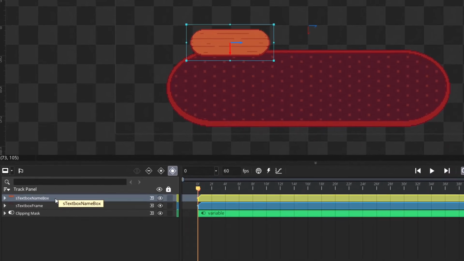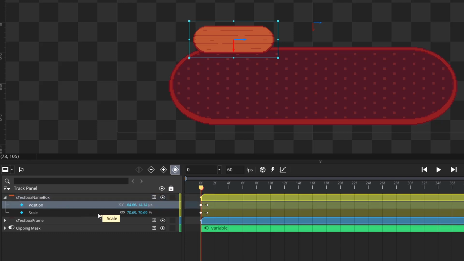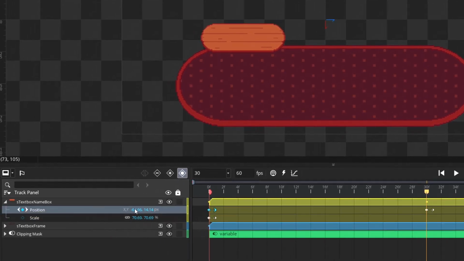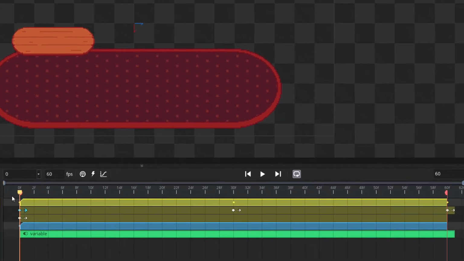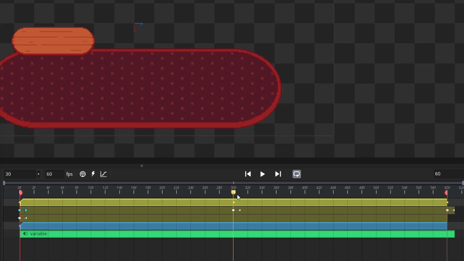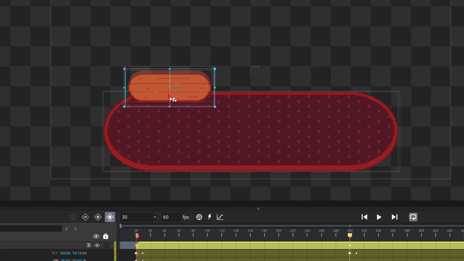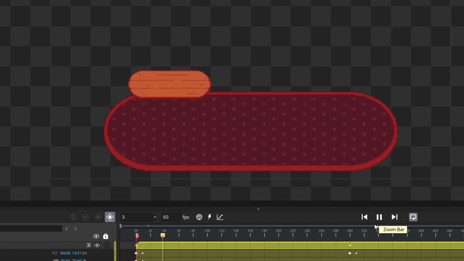We'll first apply that animation to the name box, so I'll expand that track and select the position track. In this parameter track, we already have a keyframe on the first frame, so I'm going to take the playhead to the middle of the sequence animation and then click here to create a keyframe here. Then I'll create another keyframe at the end of the animation on the last frame. So now we have these three keyframes for doing our animation. I'll take the playhead to the middle of the animation where I have my second keyframe, select the name box track, and in the canvas move it down a bit. So if you play the animation now, you'll see that the name box is bobbing up and down.